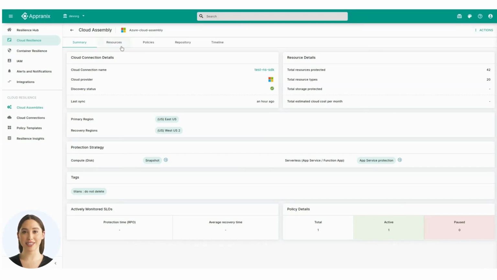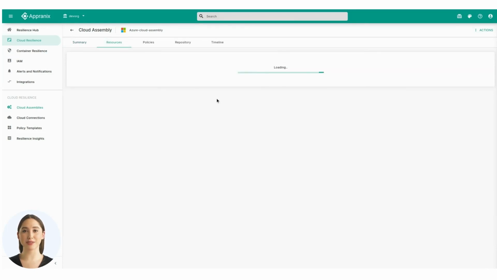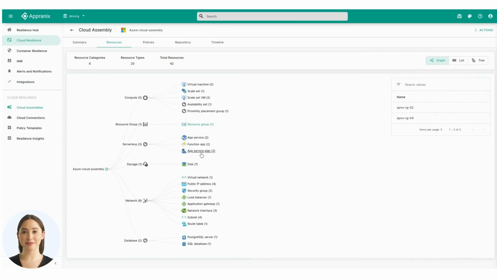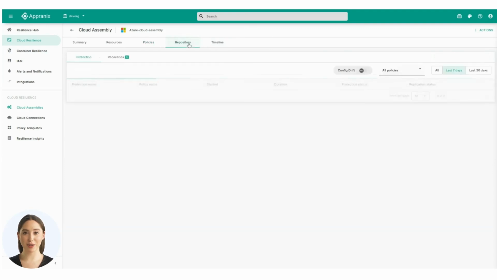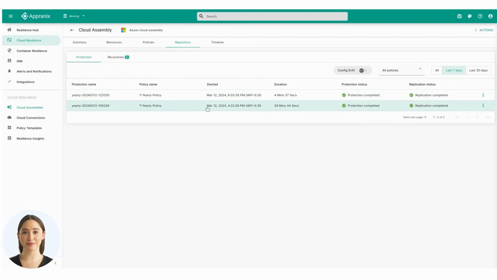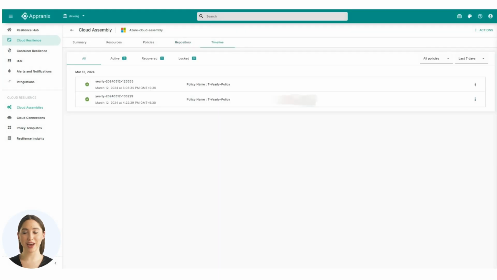In the Resource pane, you can view the entire resource map of your cloud assembly. Under the Policies tab, you can view your current backup policy. To add a new policy, click on Create Protection Policy. In the Repository pane, you can view your active timelines. Under the Timeline tab, you can view all your timelines.